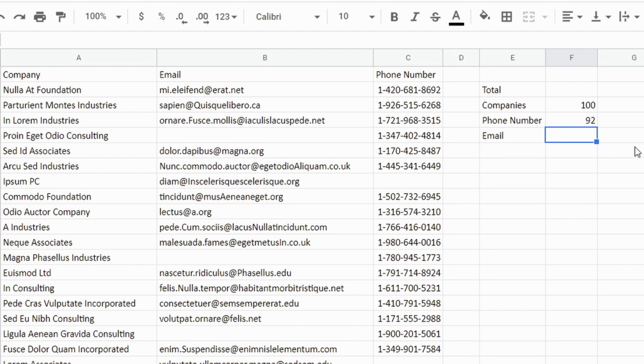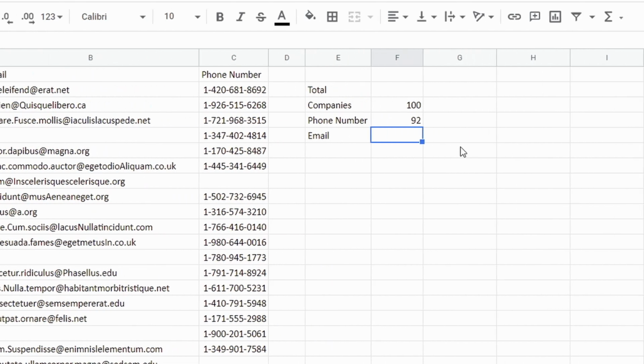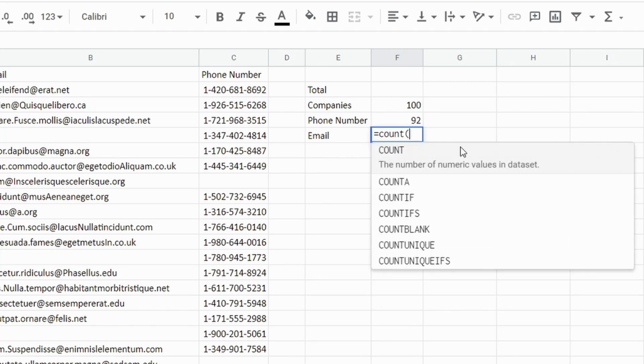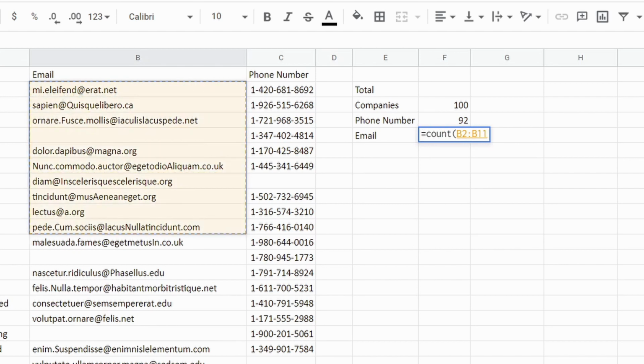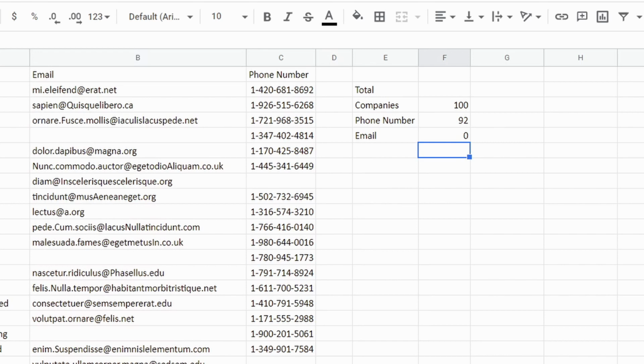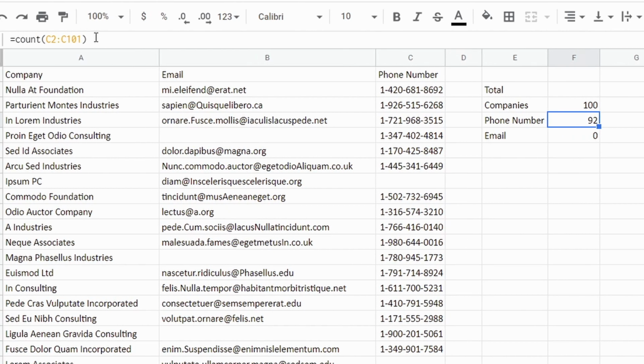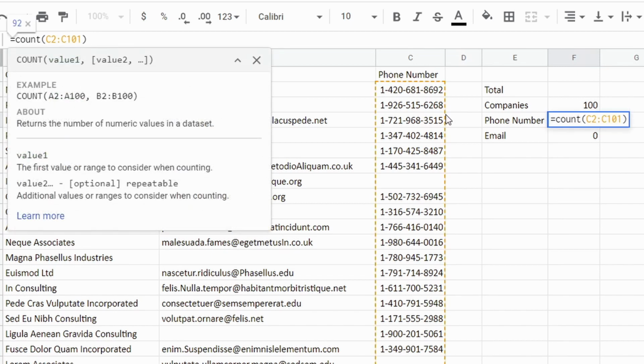Now let's go ahead and try the same thing with email. Equal COUNT, open parentheses, and do B2, drag it down, and I'll just change this to 101, close, and enter. It's not working. It generates 0, but it is the same function and the same range. Why is that? Well, basically because the COUNT function only targets numbers. It does not target anything that is not numbers.